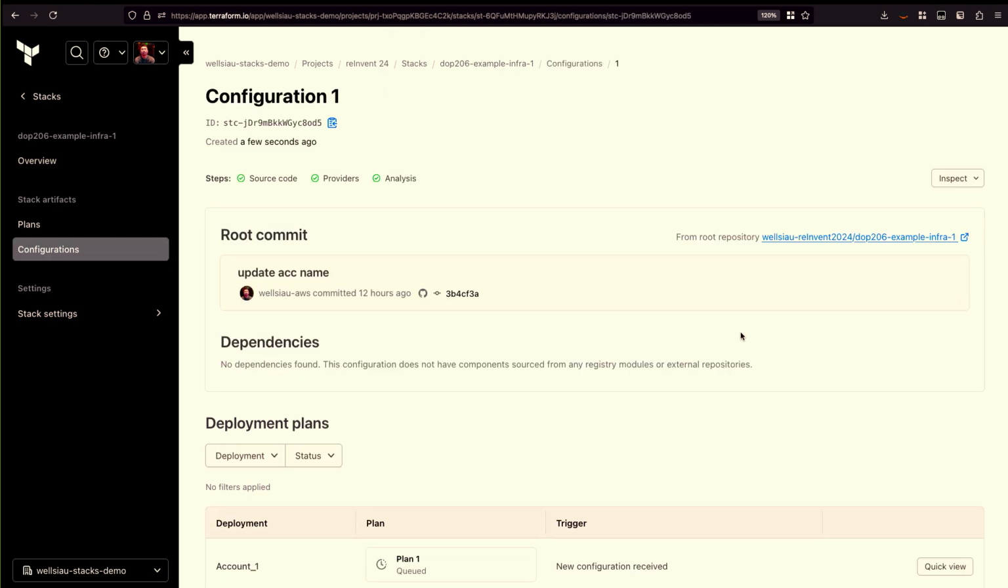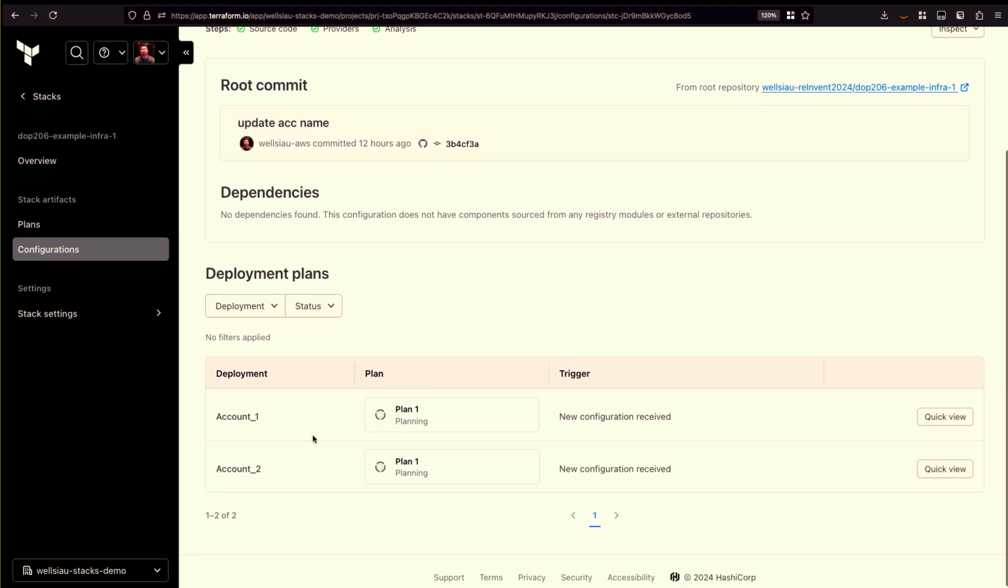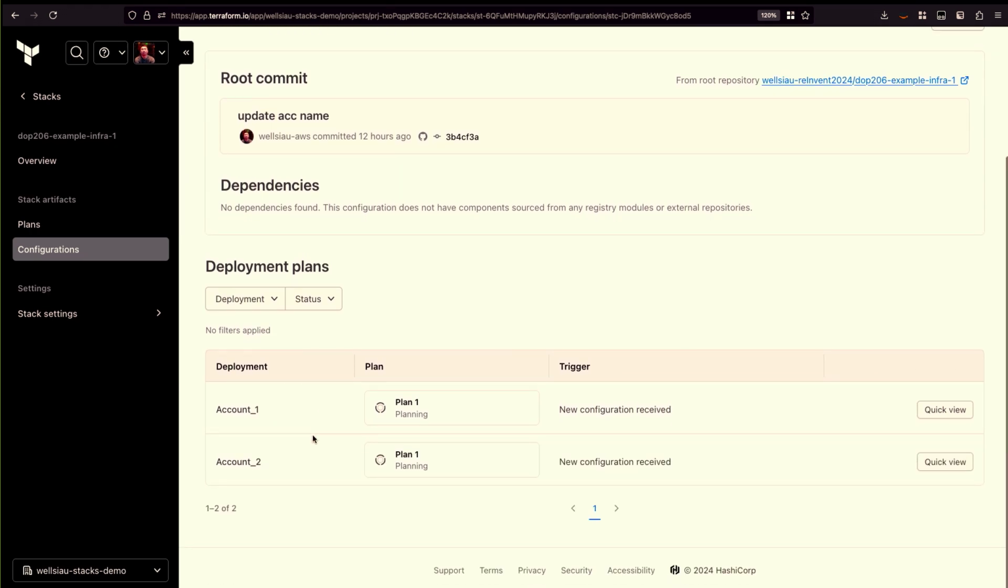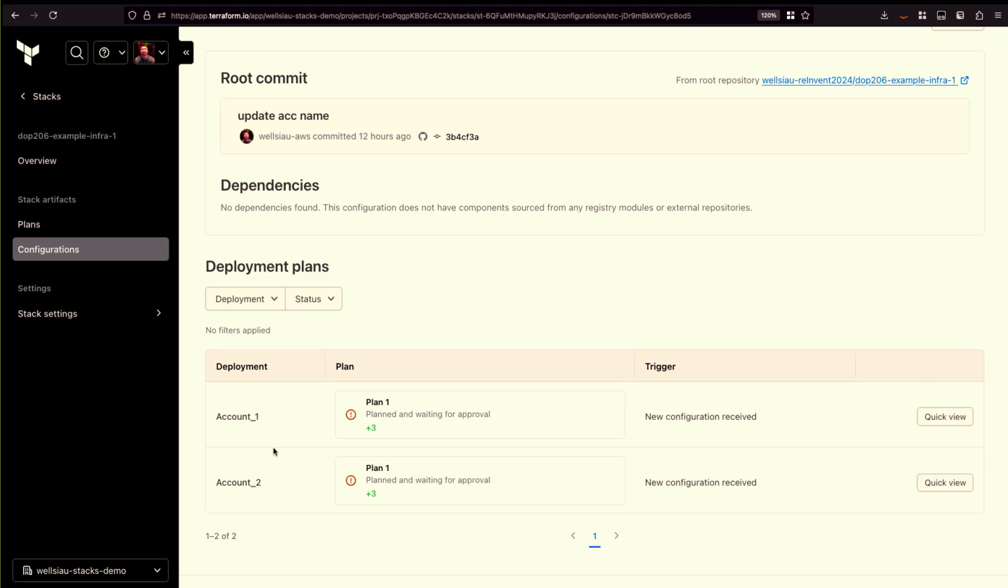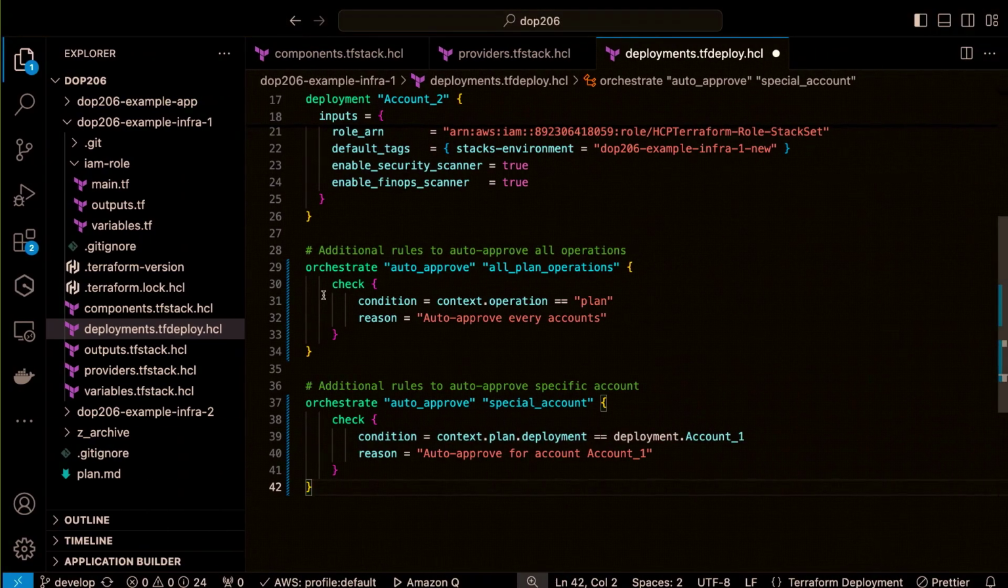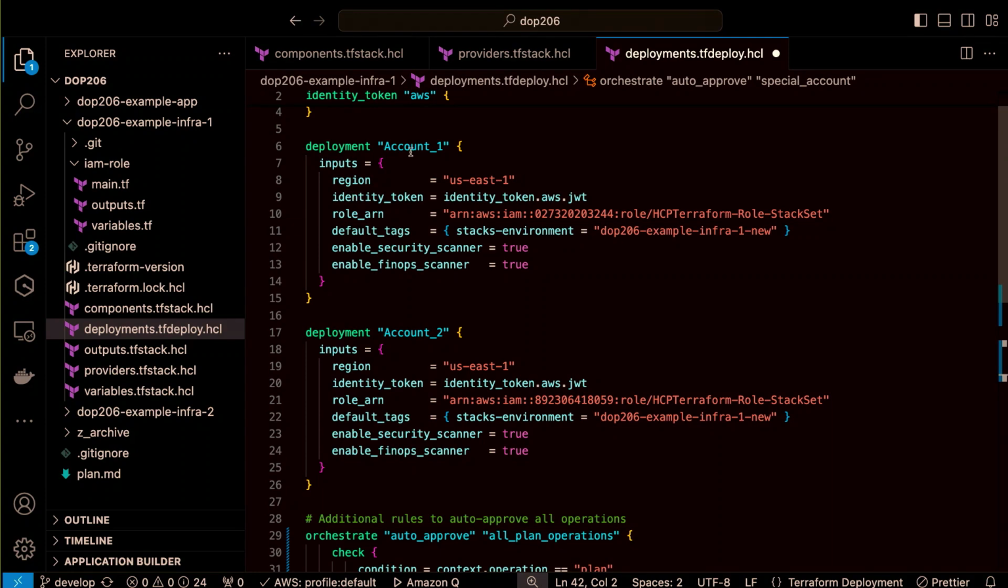Okay, so I'm double-clicking into the actual configuration. Now I can see, all right, this is the source of my commit, which I did a couple hours ago. And then I see the two accounts. Remember, we have in the code earlier, account 1 and account 2. Now that is showing up in here as the deployments. So the deployment names in here are really pretty much a replica of this deployment in here, account 1 and account 2.